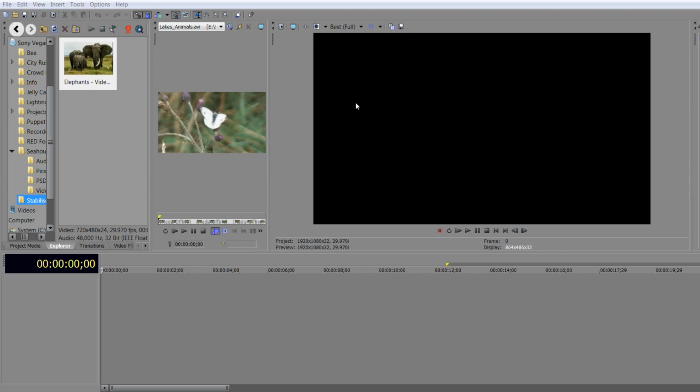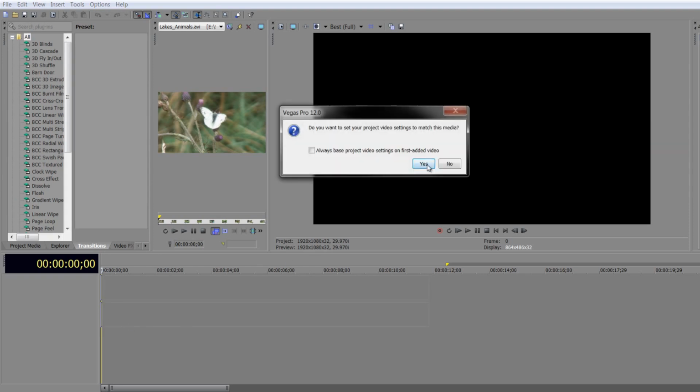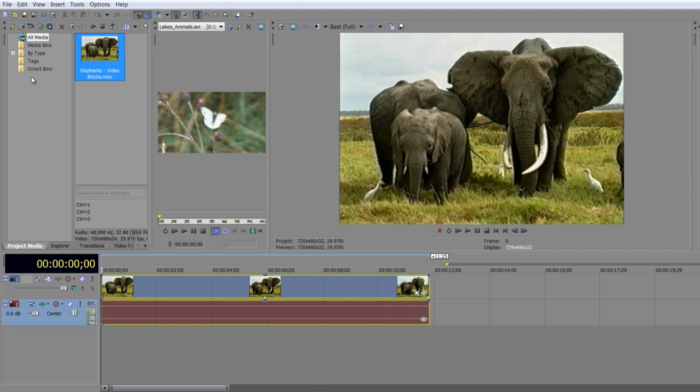Now, when you have a piece of footage, you need to bear in mind that when you apply the internal stabilize effect, it's going to apply it to all of the media, regardless of how long the event is going to be, because it doesn't apply it on an event basis, it applies it on a media basis. Okay, so I've got my elephants here in my Explorer. I'm going to drop them on the timeline, and there they are. I'm going to set the project, that's fine. And now the event is inside my media browser.